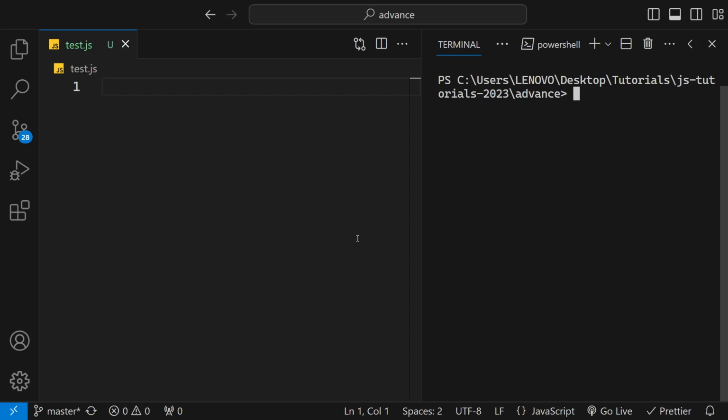Hello guys, in this video we're going to talk about recursive functions. I'll be working on two examples. The first example will teach you how to create a recursive function. And the second example is one of the common use cases of recursive functions, where a recursive function is the only solution, let's say.